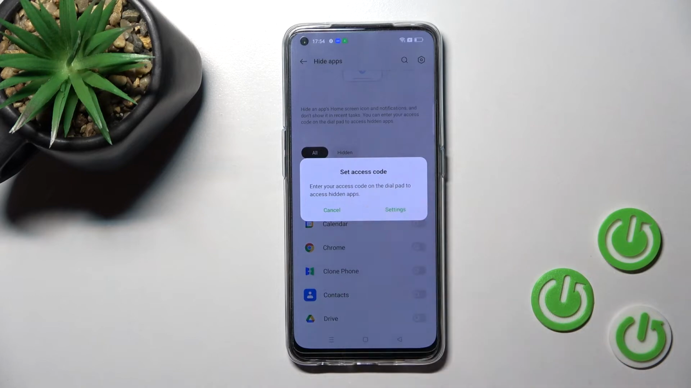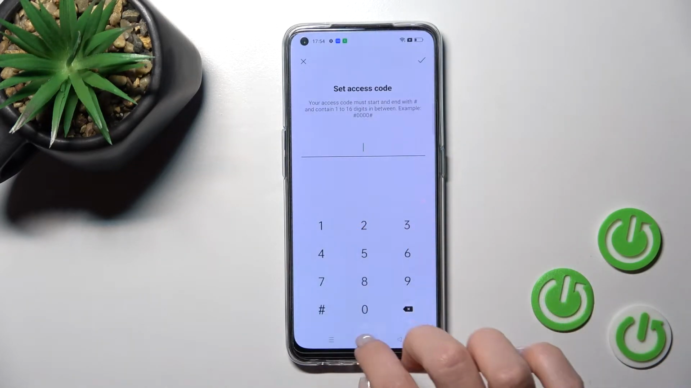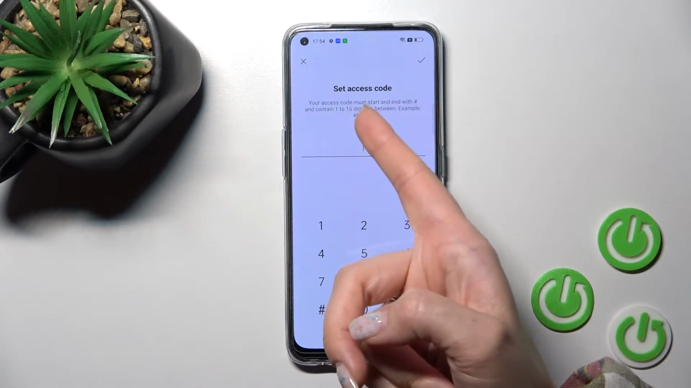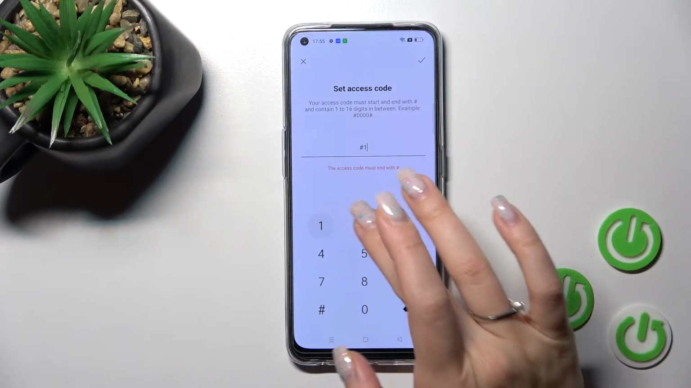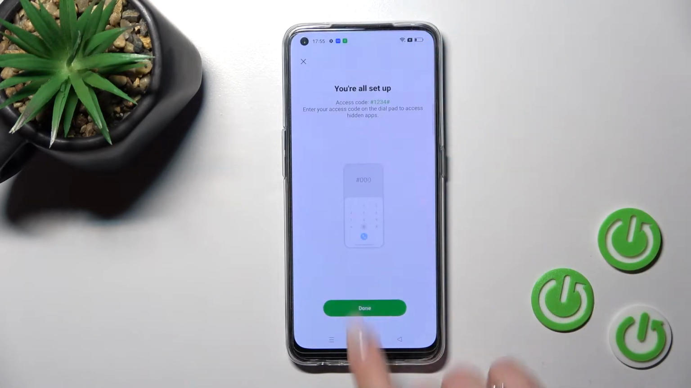Now we should set the access code here. Let's tap Set, and now we should use a code with from 1 to 16 digits in between here. For example, let's use 1 2 3 4. Tap OK again and click Done.